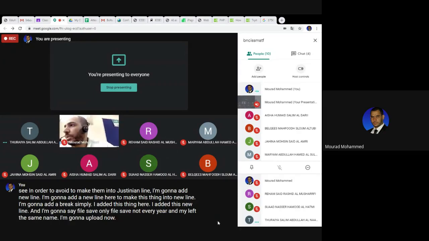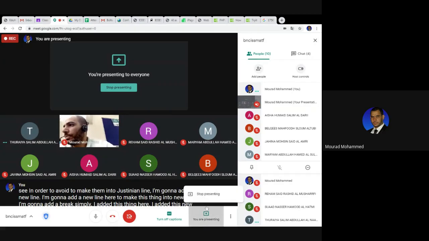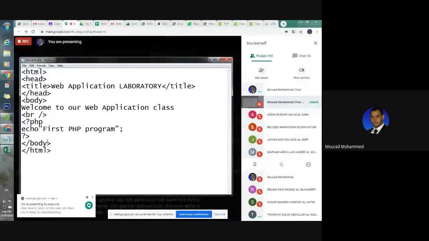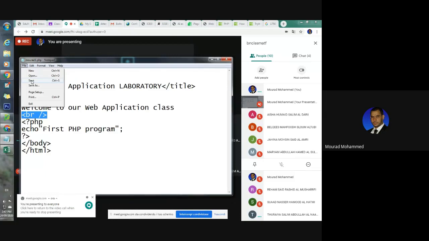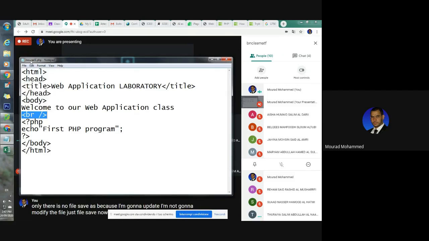Are you able to see? Your entire screen. Yes. You see the modification I did? I added a new line only here. Clear? Then file save. That's file save only. There is no file save as because I'm going to update, not modify the file. Just file save now. It's the same name, the same file. I'm going to upload it again.